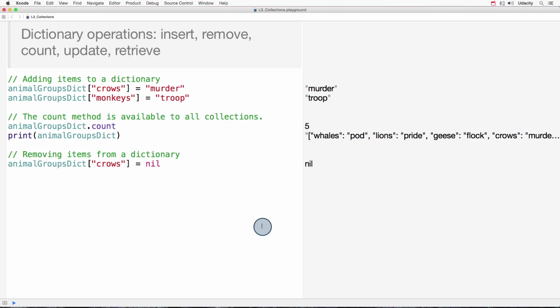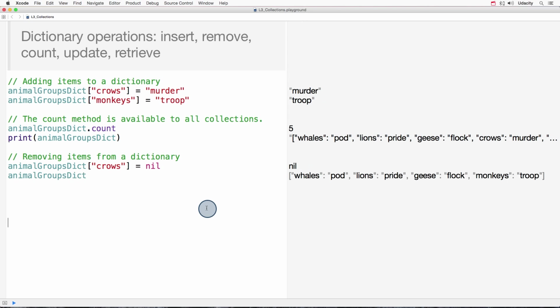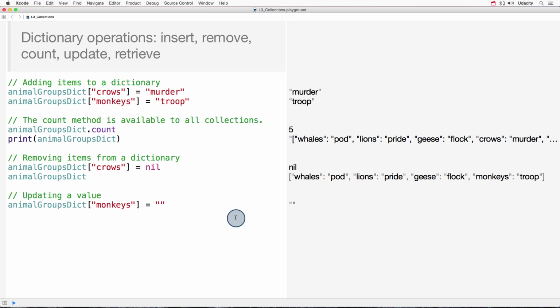Removing a value from a dictionary looks very similar to adding a value, but in this case, the value for the key is assigned to nil. And after we assign the value for crows to nil, we can see that the crows-murder pair has been removed from the dictionary. What if we want to change the value associated with a key?